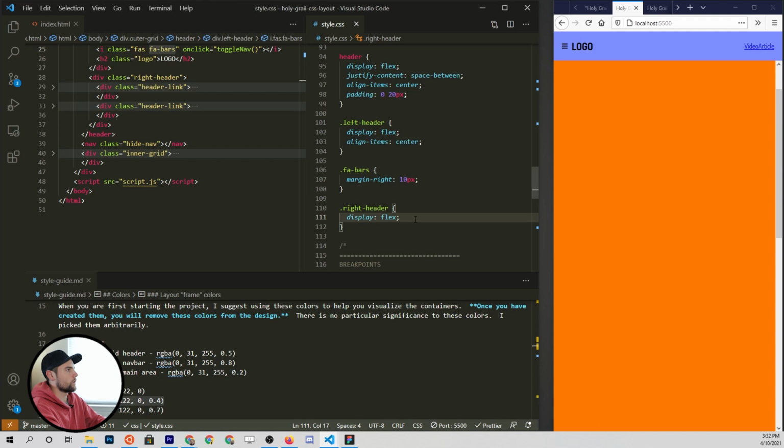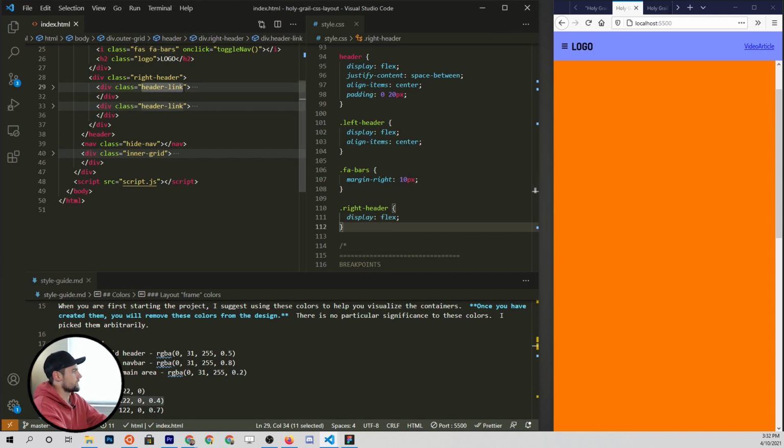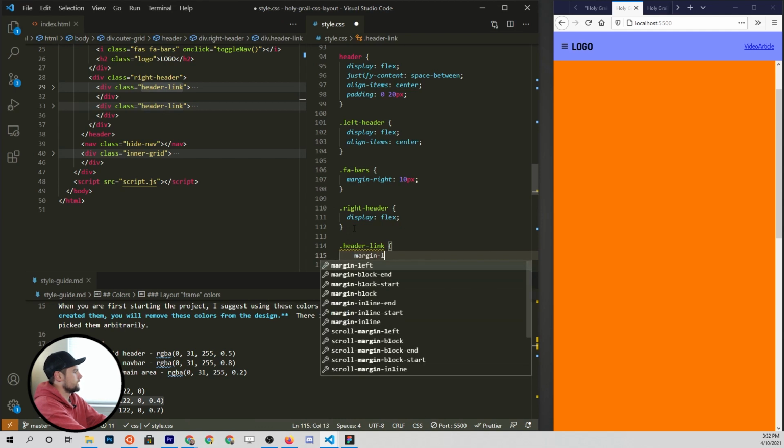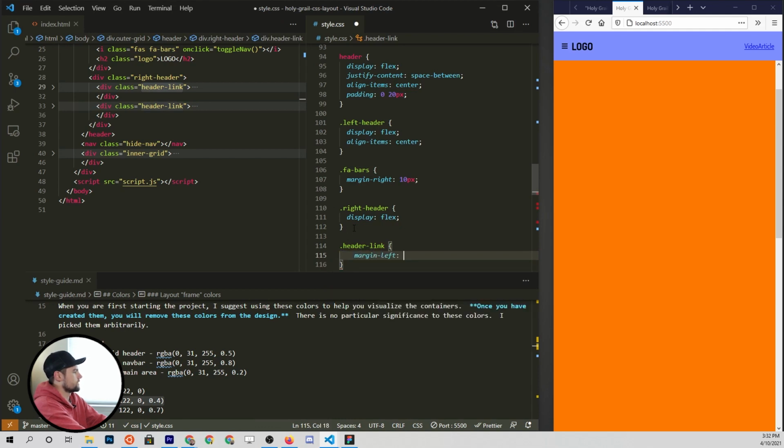And then, of course, we're going to want to add some margin between them because right now they're just smushed together. So why don't we come down to the header link classes, which are each of those containers, and put some styles on that. So we'll say maybe margin left is going to be 10 pixels. Now watch these, they'll spread out when I save.